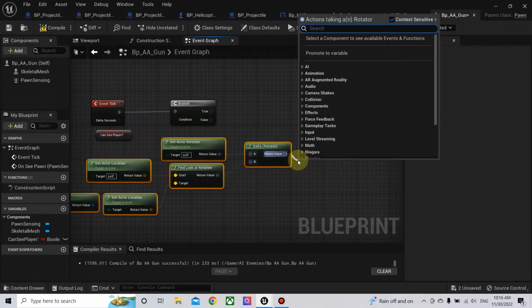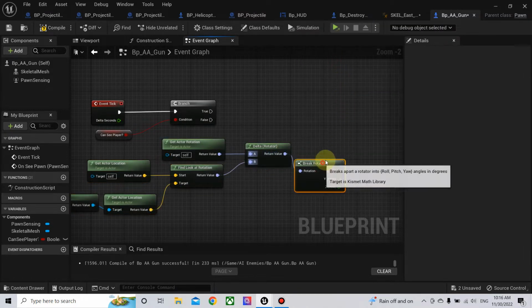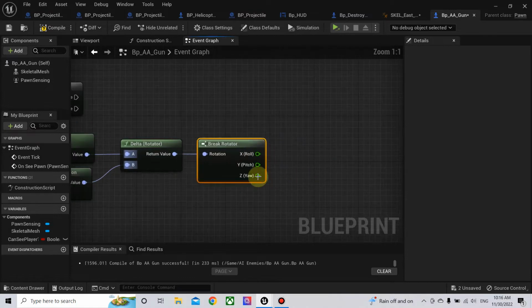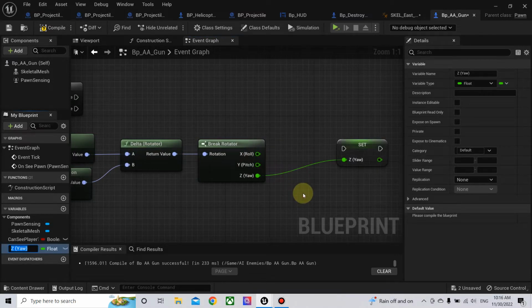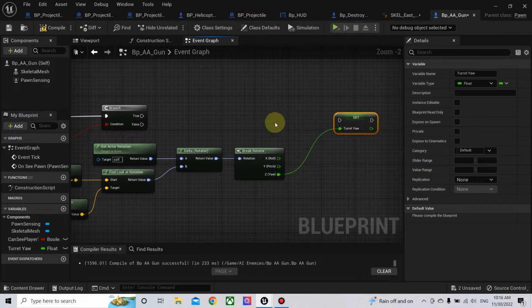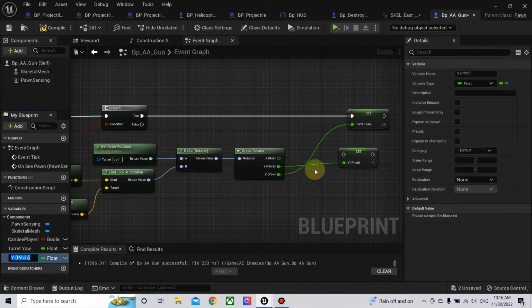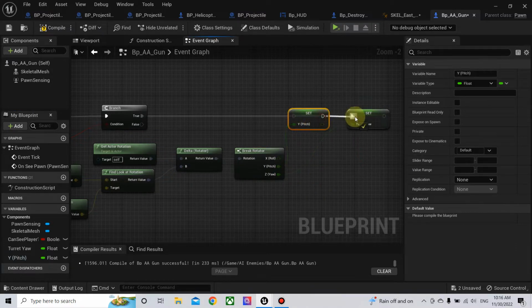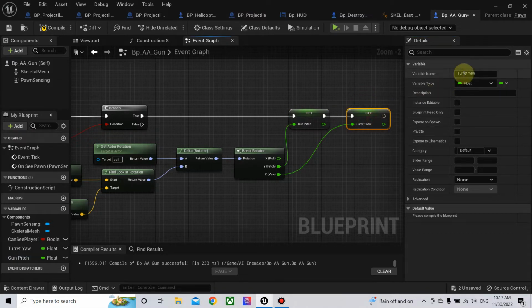Now break the rotator. We need the yaw and pitch. Promote them to variables, call it turret yaw and gun pitch.